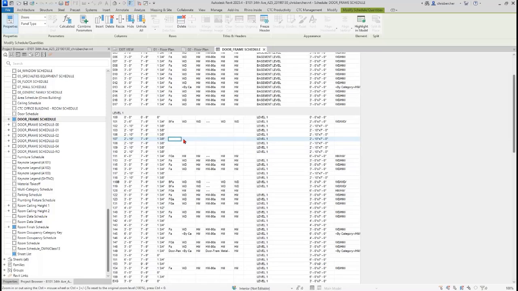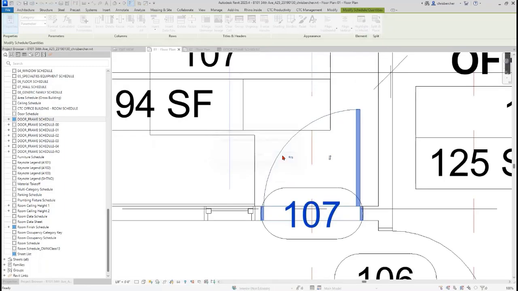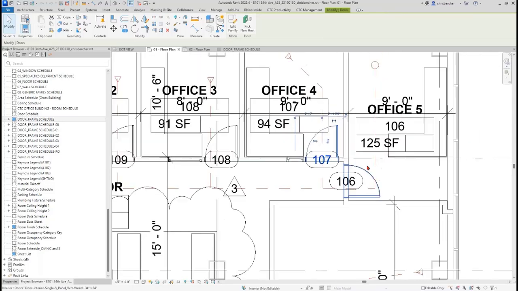And that is because these families aren't using the same parameters as these others. And to determine what those are, you can always select that field, hit highlight, and it'll bring you right to it if you've got the view open, or it'll try to find it and open it.